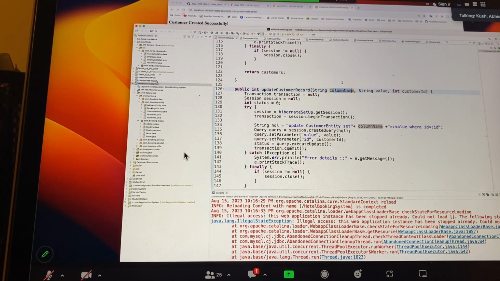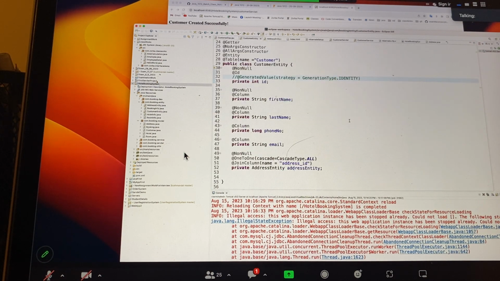It's okay. Whatever it is, go to the customer entity. Can you go to the customer entity? So here you can see the first name. You should send the column name as first name, exactly the same as whatever you can see here. Column name as last name, whatever you can see exactly here. The variable name. You cannot send first underscore name, which is there in your database.